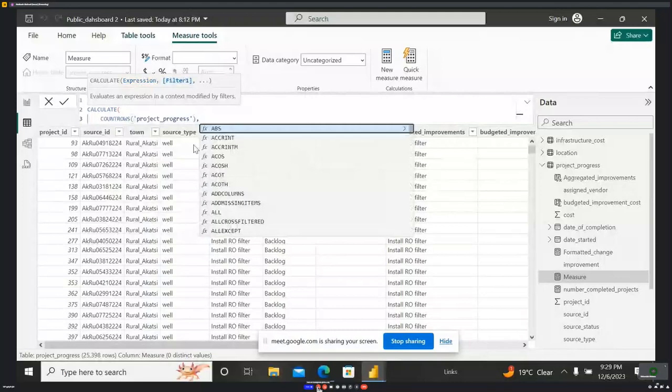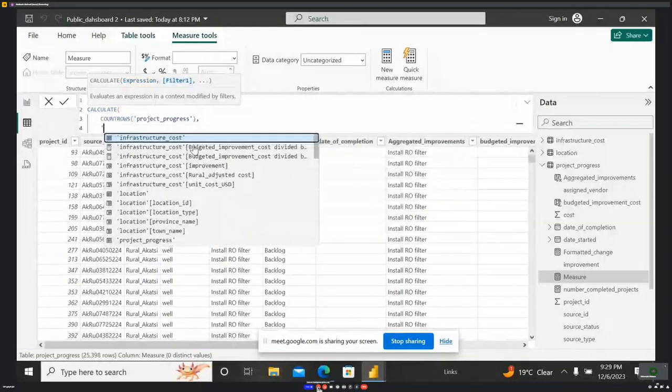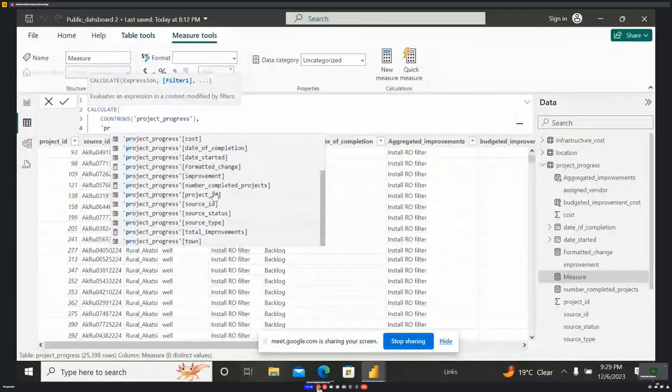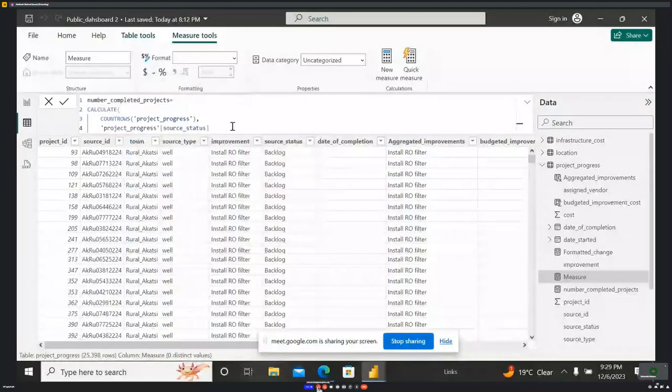Okay, so we have project progress. We've checked that column, which is the source status, right? Does anyone else have a different way of putting this? Because we're trying to calculate what we've just done right now. We're trying to calculate the number of rows in this source status. So counting rows, basically, that's what we're doing. Is that okay?